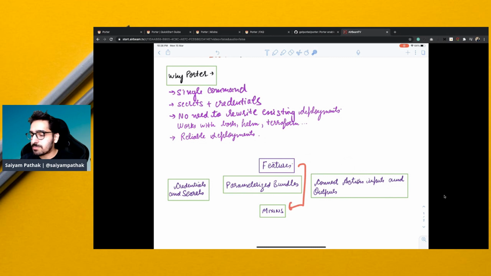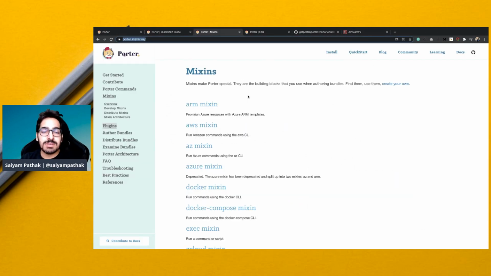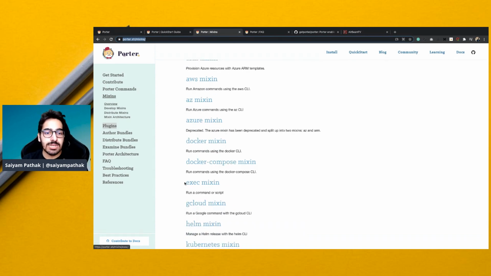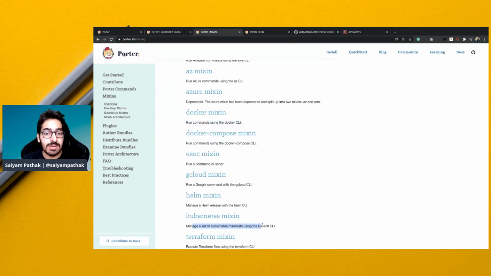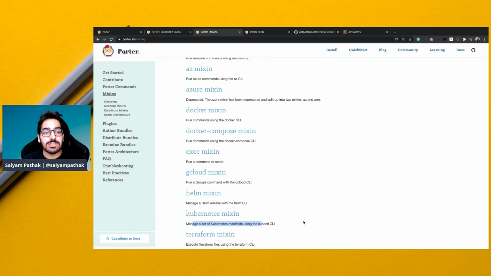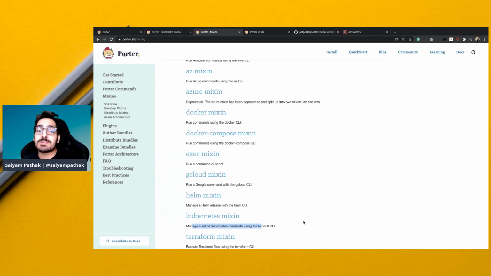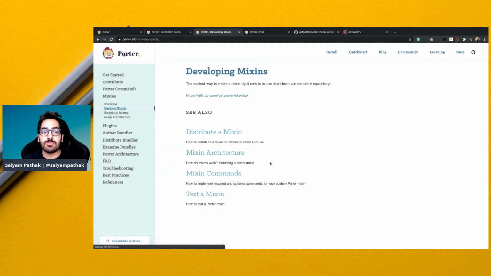And there is a concept of mixins as well. Mixins make Porter special. Mixins are something that can be used in the porter.yaml file. For example, you can use the exec mixin to run a command or a script. You can use the Docker mixin to run the commands of the Docker CLI. You can use the Kubernetes mixin to manage the Kubernetes manifest using the Kubernetes CLI, and the Terraform mixin. And you can create your own mixin as well. You can develop mixins, and it is also well documented.